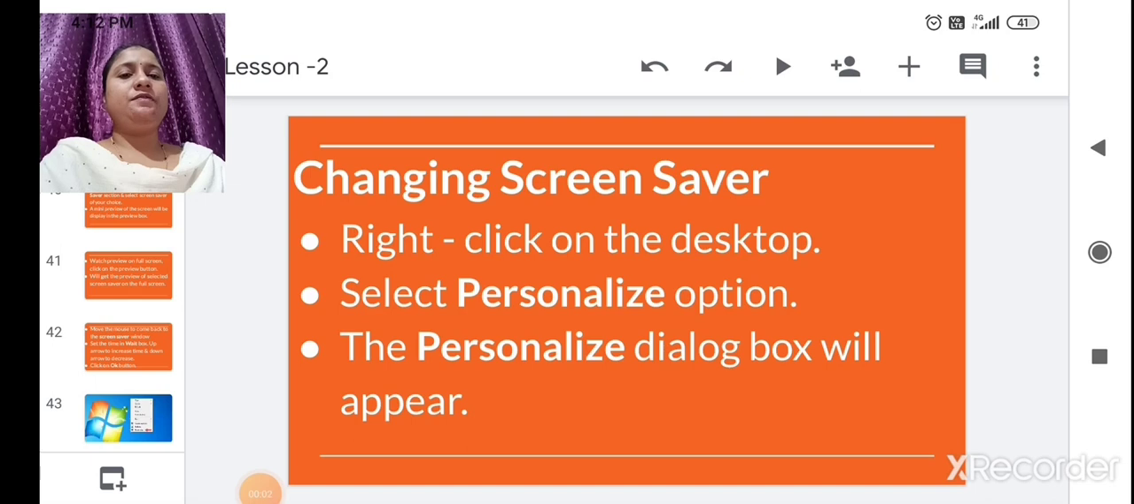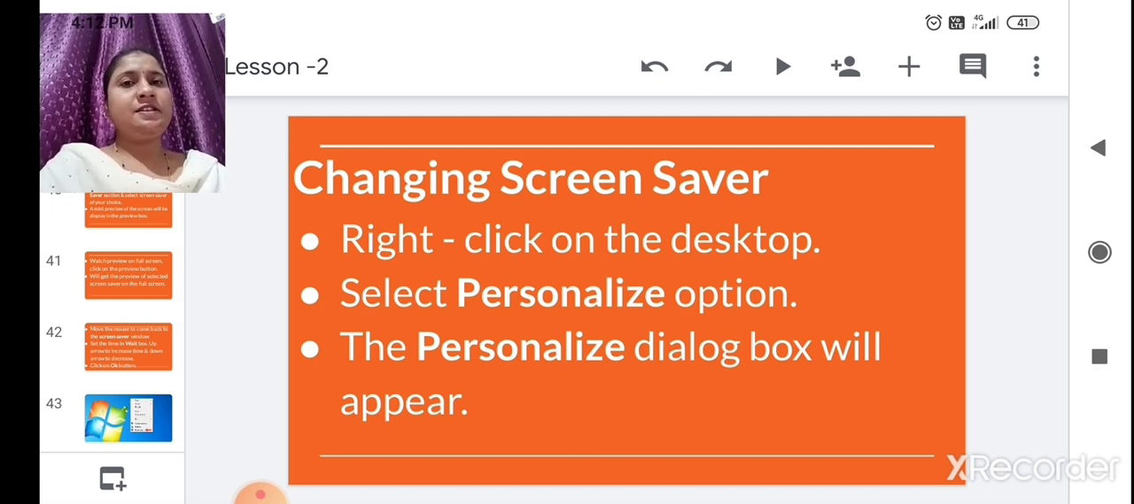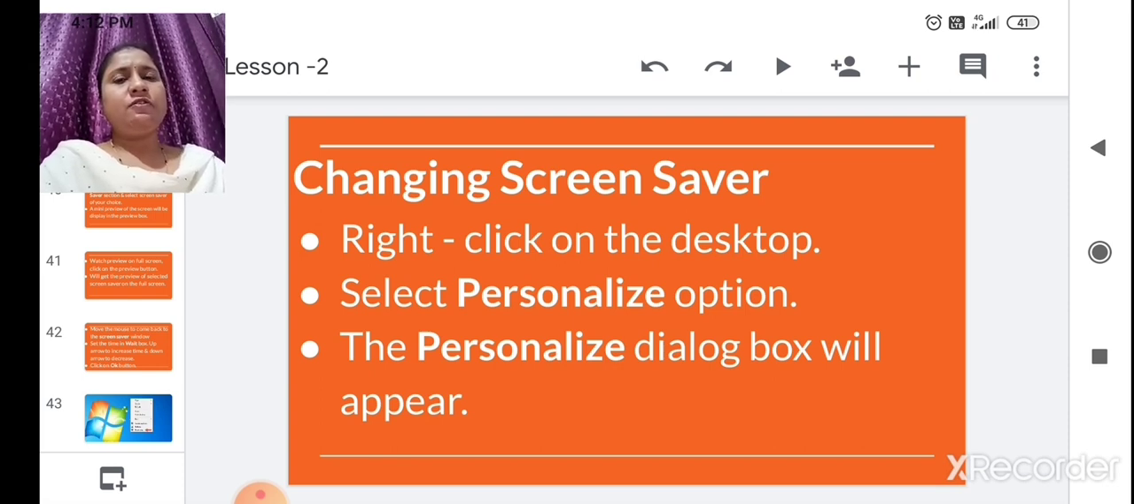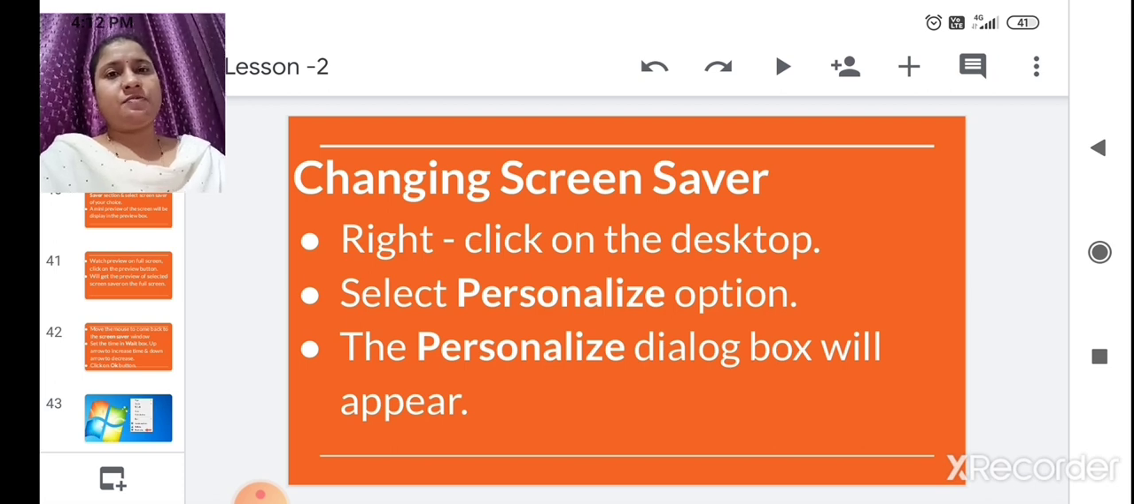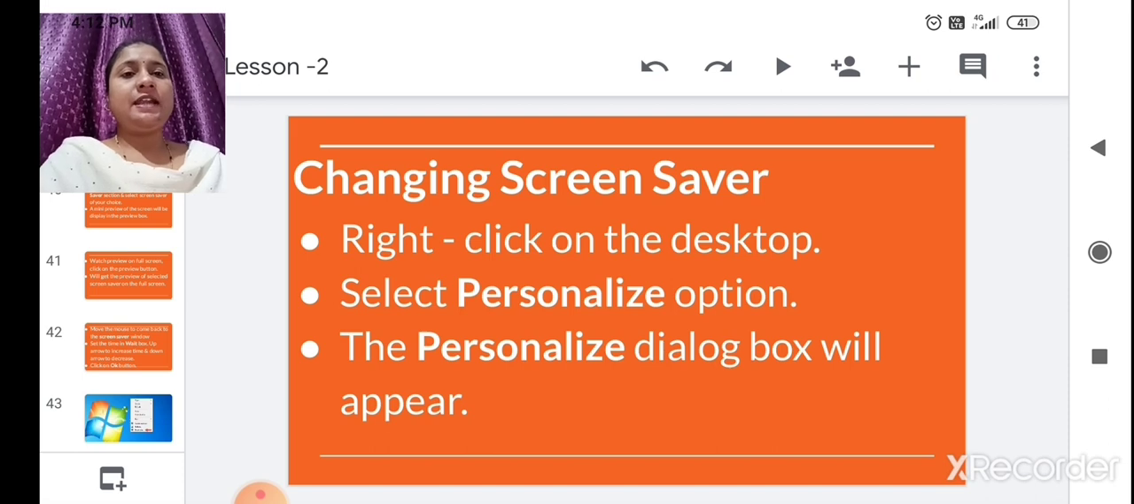Okay. Now we will see changing the screensaver. Like on our mobile, when you lock it, a screensaver will appear. The same way it will happen on the computer. When the computer is open but you are not working on it for a few minutes, this screensaver will appear on the desktop. If you want to change that screensaver, a few steps are given, which we are going to see. So first, right click on the desktop.